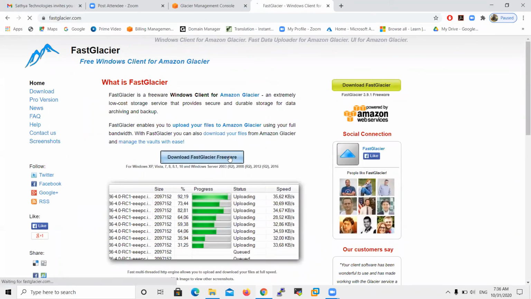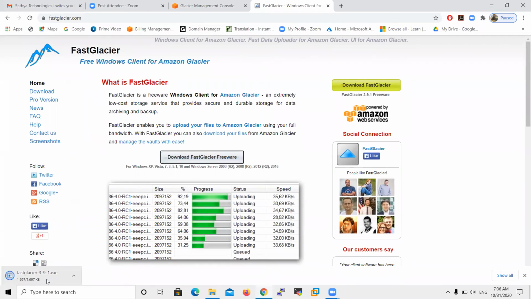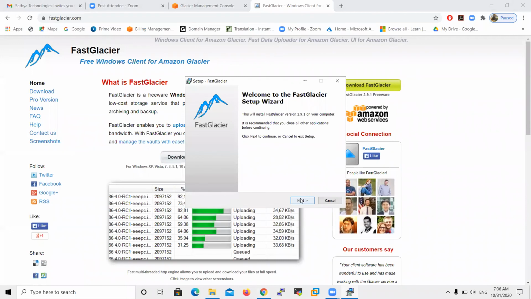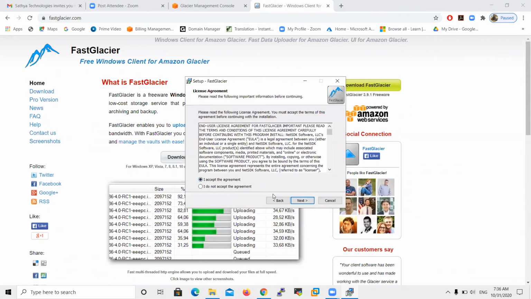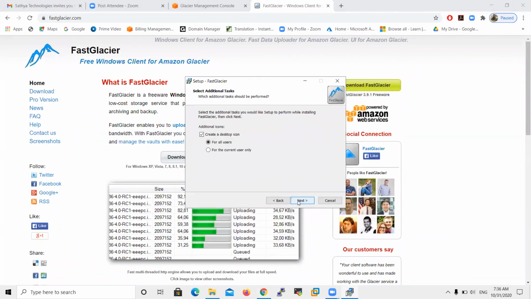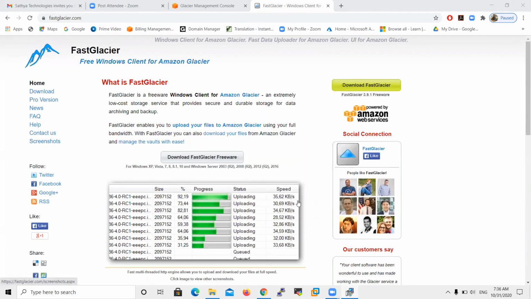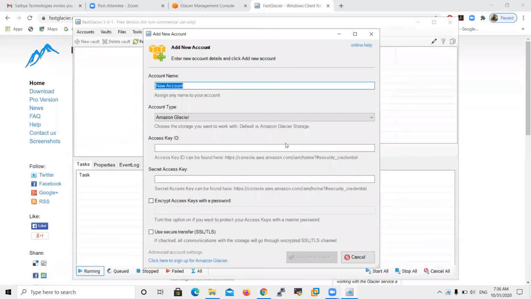Just download Fast Glacier. So now Fast Glacier is successfully downloaded. Just install Fast Glacier. Then finish it. So now Fast Glacier is successfully installed. Then integrate your account. So now myself, Raju. Now on which account do you want to upload with Fast Glacier?